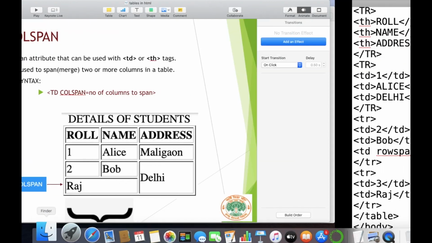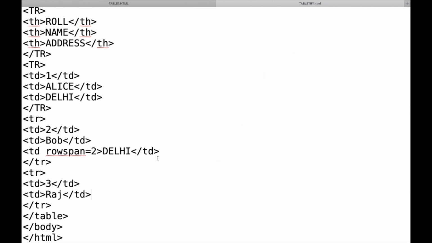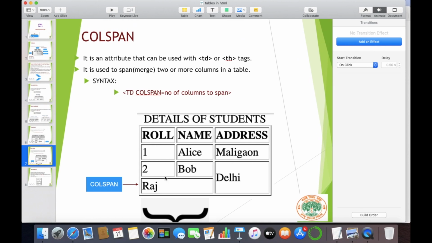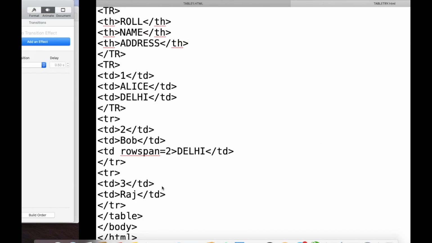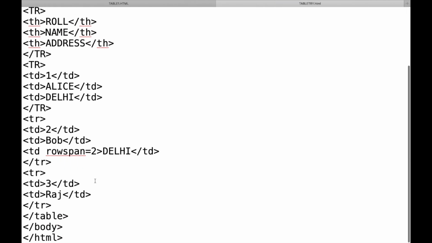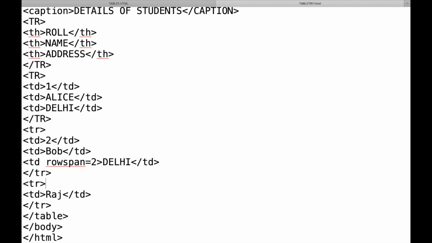So, this is our code. What is the requirement? We have to merge the first and the second columns of the third row. Okay. So, roll number is not required now. So, what we will do? We will remove this roll number, and this Raj will be merged with the roll number column.